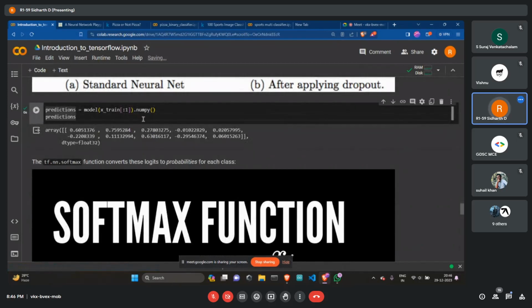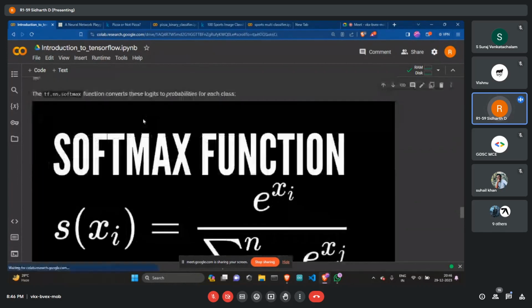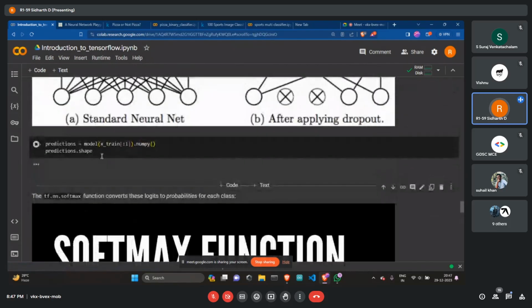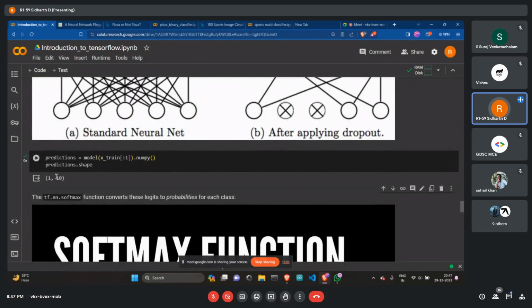Next, we'll try predicting using the model. We didn't train the model yet. We are just going to check how the output looks. So this is how the output is going to look. There are 10 values in total. It is a two-dimensional matrix of shape 1 by 10. There will be 10 columns and 1 row, because we are only passing the first image of the data set into the model.